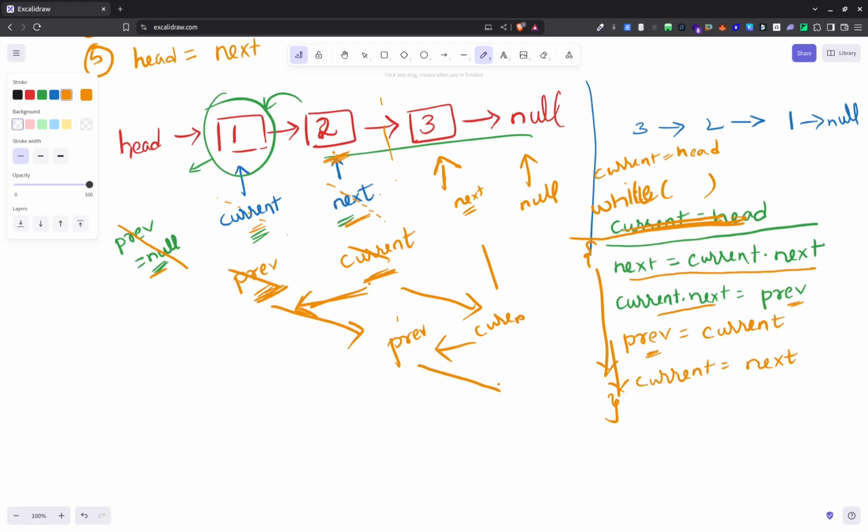My previous will become current and current will become next. Next is null, right? So now current will obviously be null. So where will my previous be? Previous will be at this position if we keep on doing these steps. It means whenever my current pointer becomes null, it means we have reached the end of the list. It means we have achieved the reversal of the linked list.